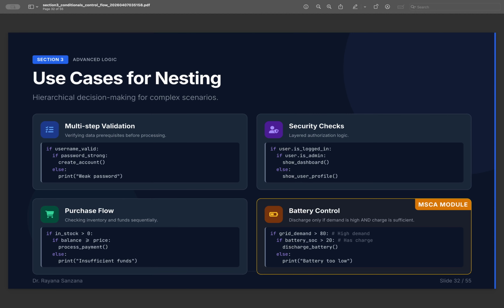These are just some use cases for nesting. For this nesting, we have multi-step validation. For example, if the username is valid, and it's true, then we check if the password is strong. If it is true as well, then we create the account, or else we say weak password. Then there are security checks. If the user is logged in, and it's true, then if the user is an admin, we show the dashboard, or else we show the user profile.